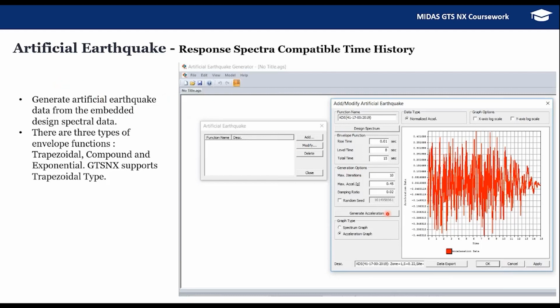According to code, for a particular area based on zones, you can have one design response spectrum. Using that design response spectrum, the artificial earthquake generator can convert that design spectrum into a compatible time history using a trapezoidal function in GTS NX. This time history can be applied to your model of that particular area, and you can run a detailed time history analysis.